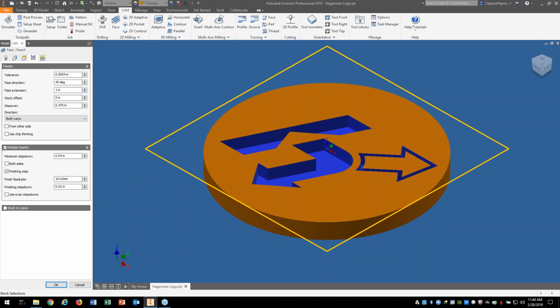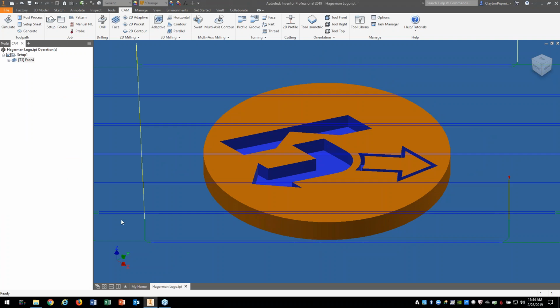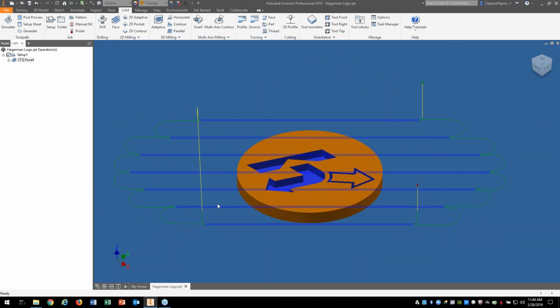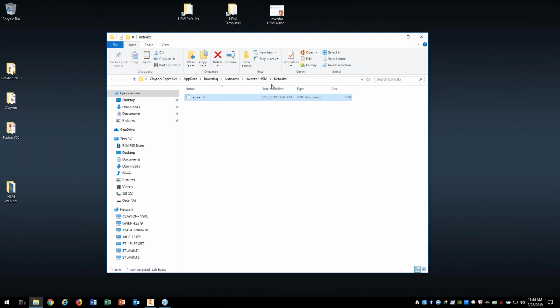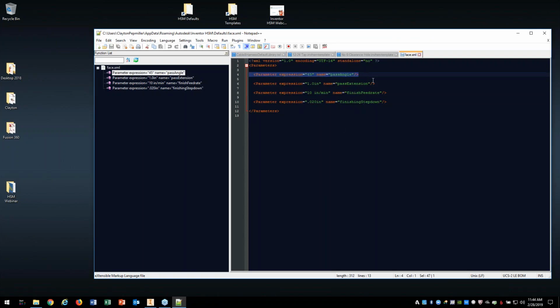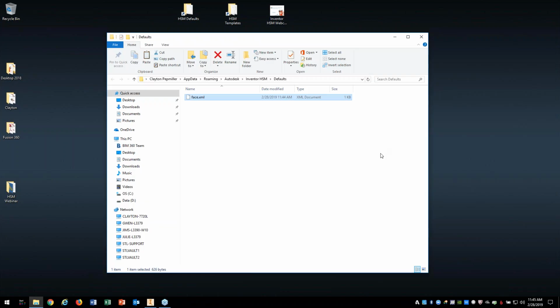So now I've got 1, 2, 3, 4 defaults, right? When I say OK to this, you can see the multiple depths. You can see everything going on. I'm actually going to jump out here to the XML file real quick. And you'll see that all 4 line items are there. Okay, so I'm not pulling any punches here, but I am going to show you there is one point where it might fail on you.